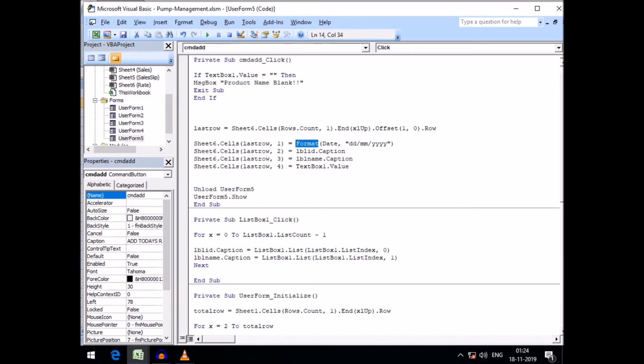And friends, similarly, column 2 of Sheet6 has been assigned the value of lblID.Caption, that is our ID, and column 3 has been assigned lblName.Caption, and column 4 will be assigned the value of TextBox1.Value. Here I will input today's rate against each product.